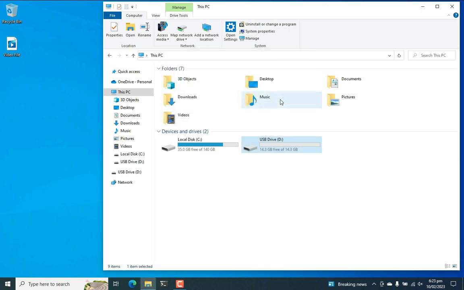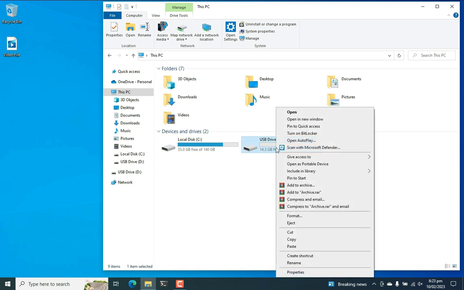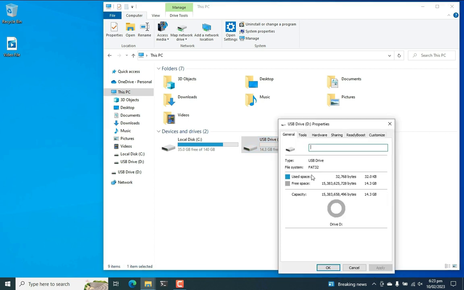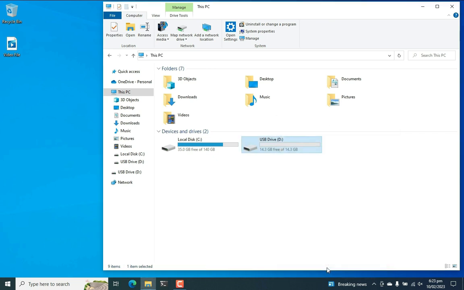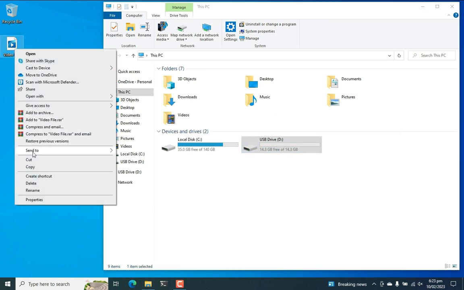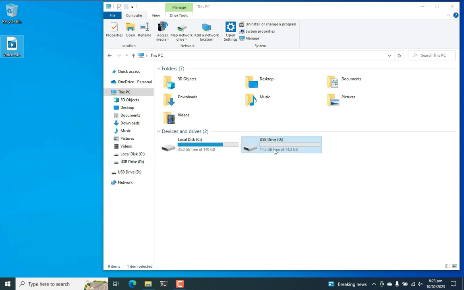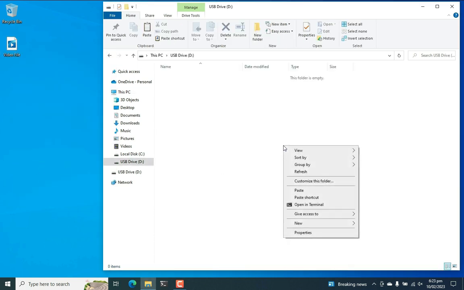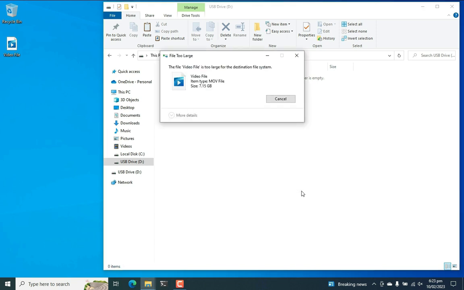So he tried to be smart by verifying if the USB drive has enough free space that is equal to or more than the size of the video file that he wanted to transfer. So he checked the drive properties and saw that he had enough free space larger than the size of the video file. Then he tried the copy and paste method to be very sure that he was copying the file to the actual USB drive that he wanted to transfer the file to, and he got the same error.